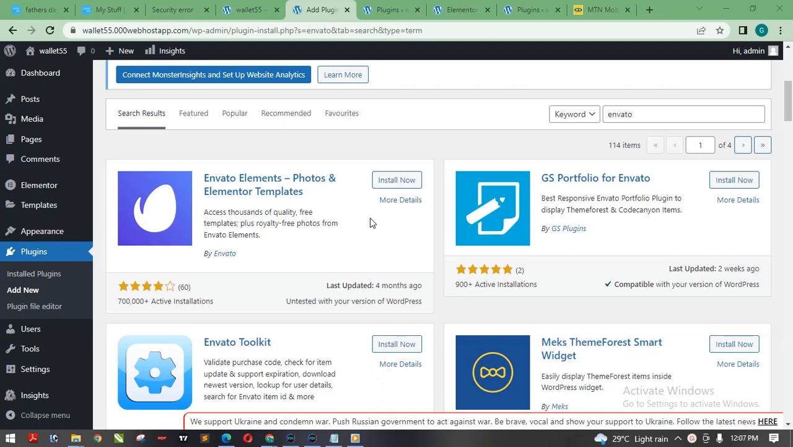So right now this is Envato. All you need to do is just click on install, as you already know. Then wait for it to install and you click on activate.